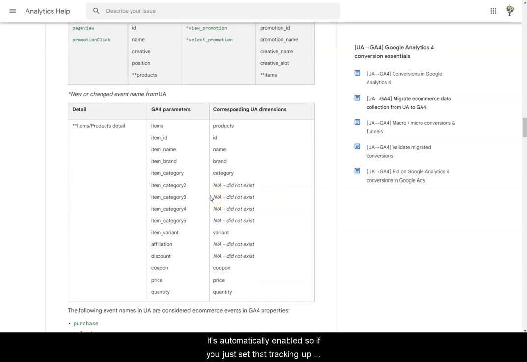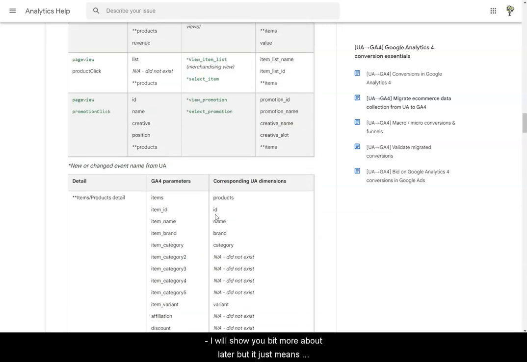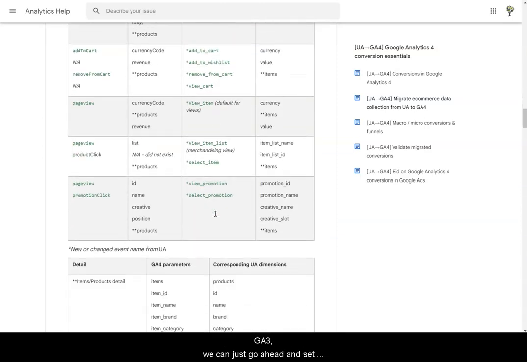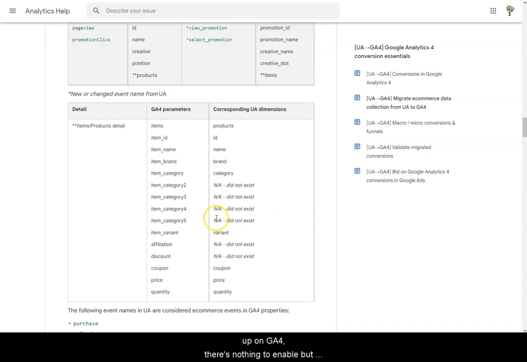So if you just set that tracking up yourself, then it automatically comes in to the user interface, which I'll show you a bit more about later. But it just means that if you've already got enhanced e-commerce on GA3, we can just go ahead and set that up on GA4. There's nothing to enable, but it will just start tracking itself, which is great.